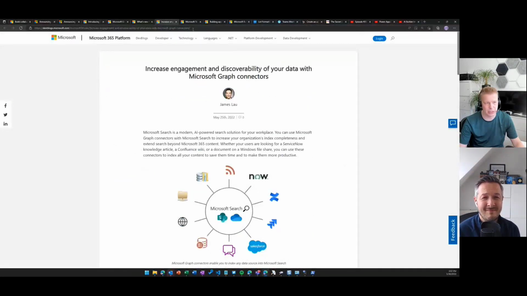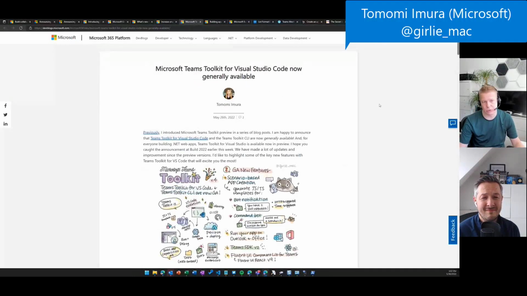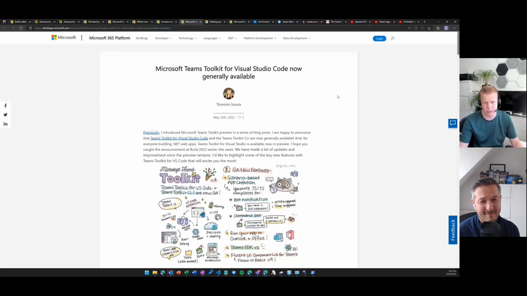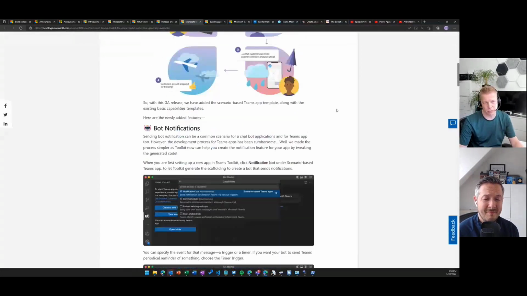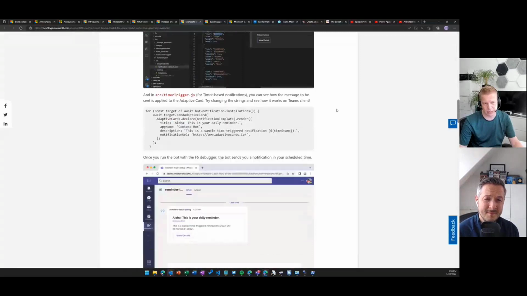Thank you, James, for that update. And then Tomomi really focuses on the Microsoft Teams Toolkit for Visual Studio Code, which is the GA version. The Visual Studio IDE version of Microsoft Teams Toolkit is not yet GA, so that's going to GA a bit later. But Tomomi talks about all of the great features in this toolkit.